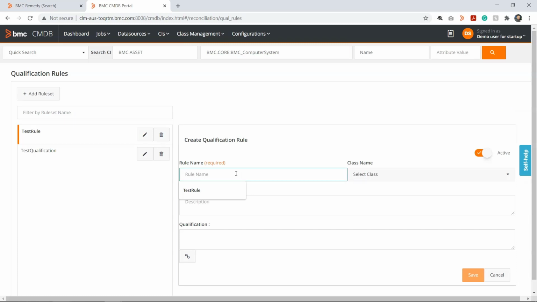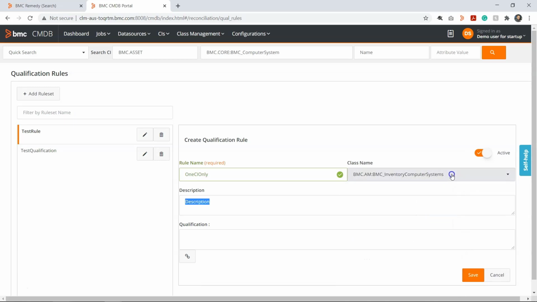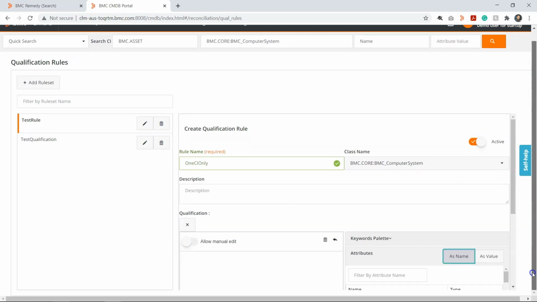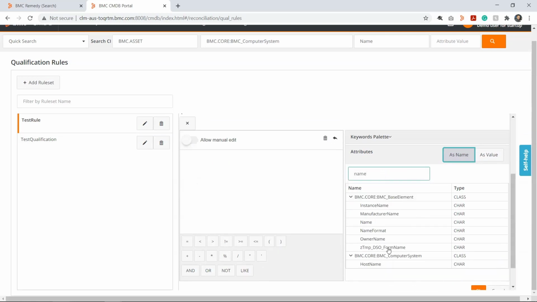Like if I want to run the job for a specific CI, I can give CI only, one CI only, and you can select computer system and then build the qualification. Like if I want name equal to test CI, I can just run the recon job for this qualification.